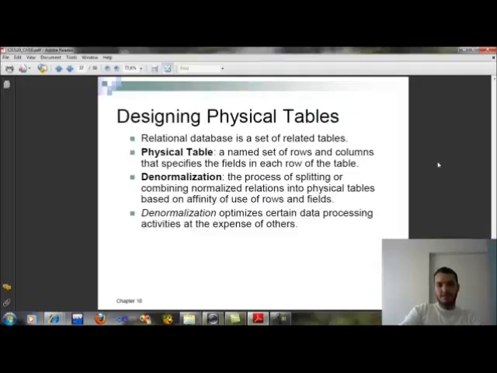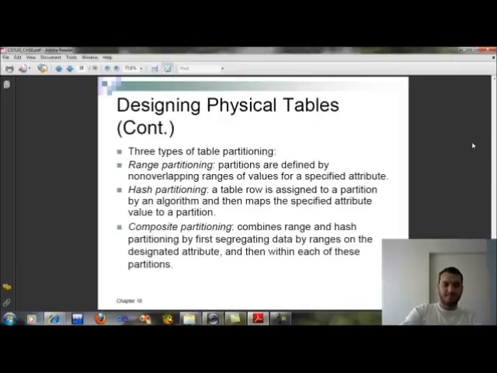And designing physical tables. A relational database is a set of related tables. What's the physical table? A physical table is a named set of rows and columns that specifies the fields in each row of the table. What's denormalization? Denormalization is the process of splitting or combining normalized relations into physical tables based on affinity of use of rows and fields. Denormalization optimizes certain data processing activities at the expense of others.